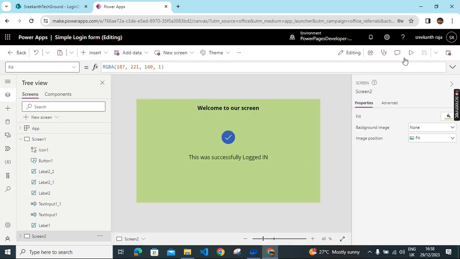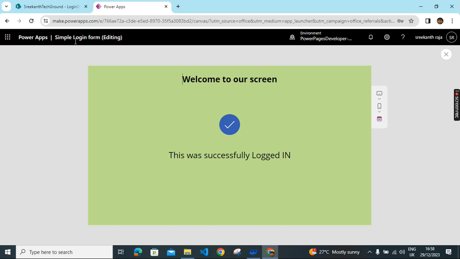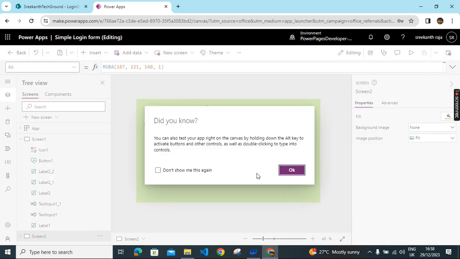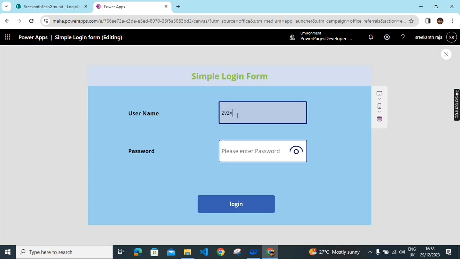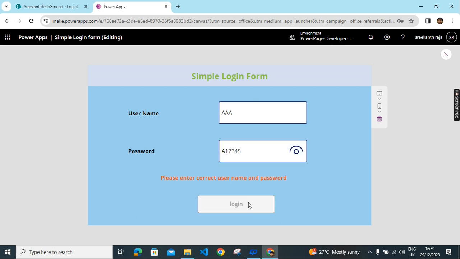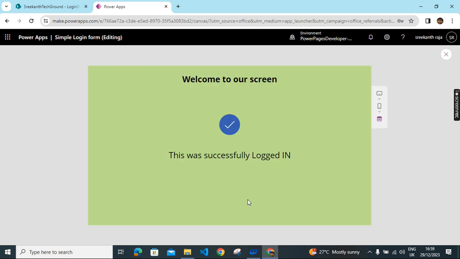One more time I will play. I will enter wrong data. At that time it will show the error message at the top: please enter the correct username and password. When I enter the correct data, it will log in successfully. This is a simple login form using PowerApps.